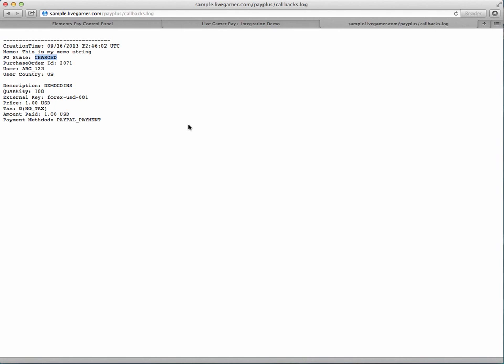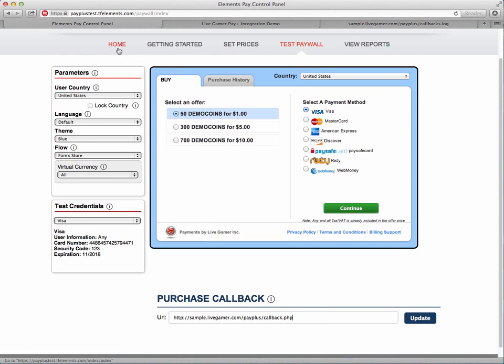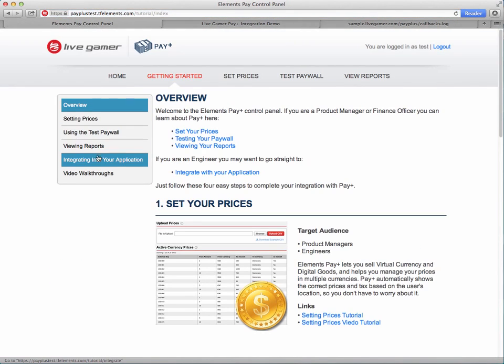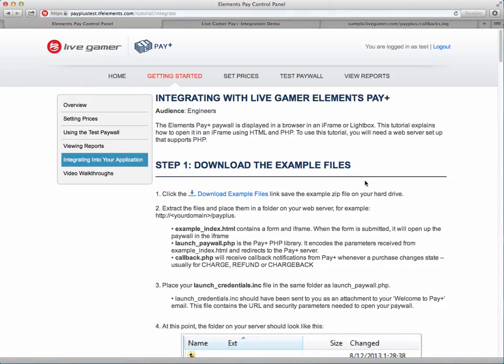And that's the end of this integration tutorial. There are more details on the format of the callback, the format of the parameters that you can pass to the payment wall to get different behaviors in the tutorial itself. So please take some time to read through it, and have a good day.